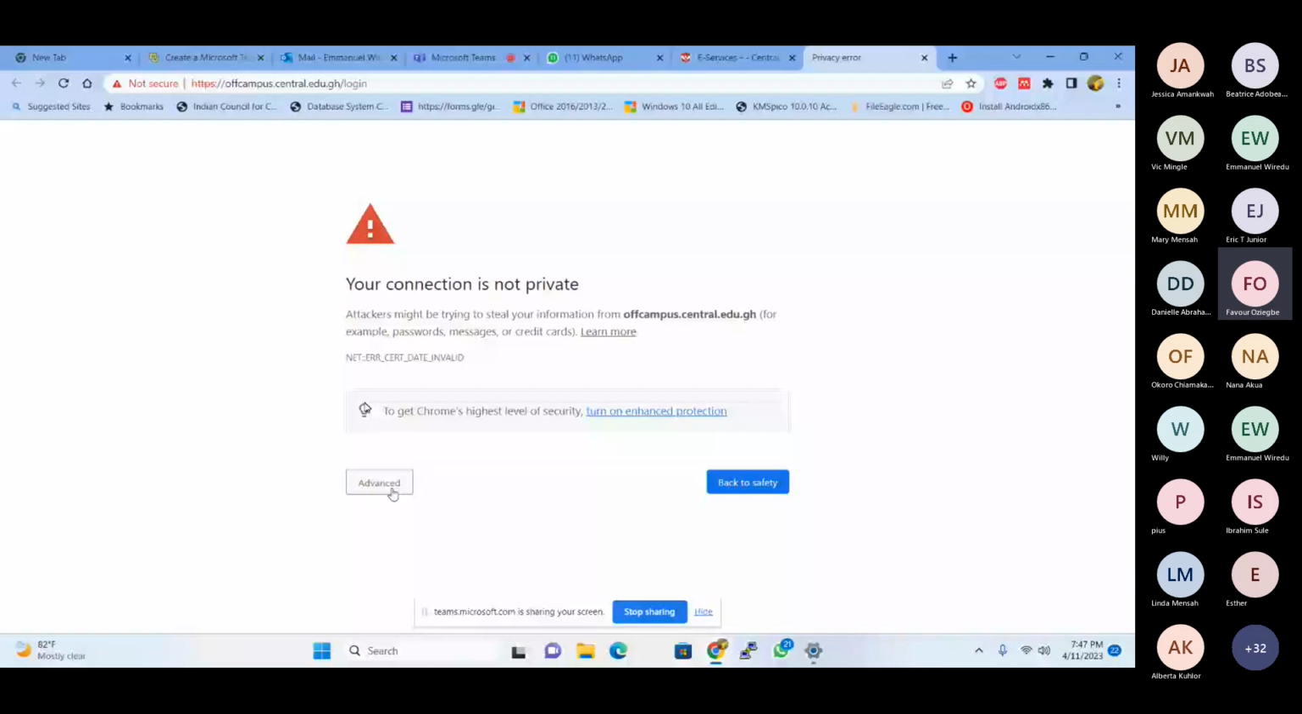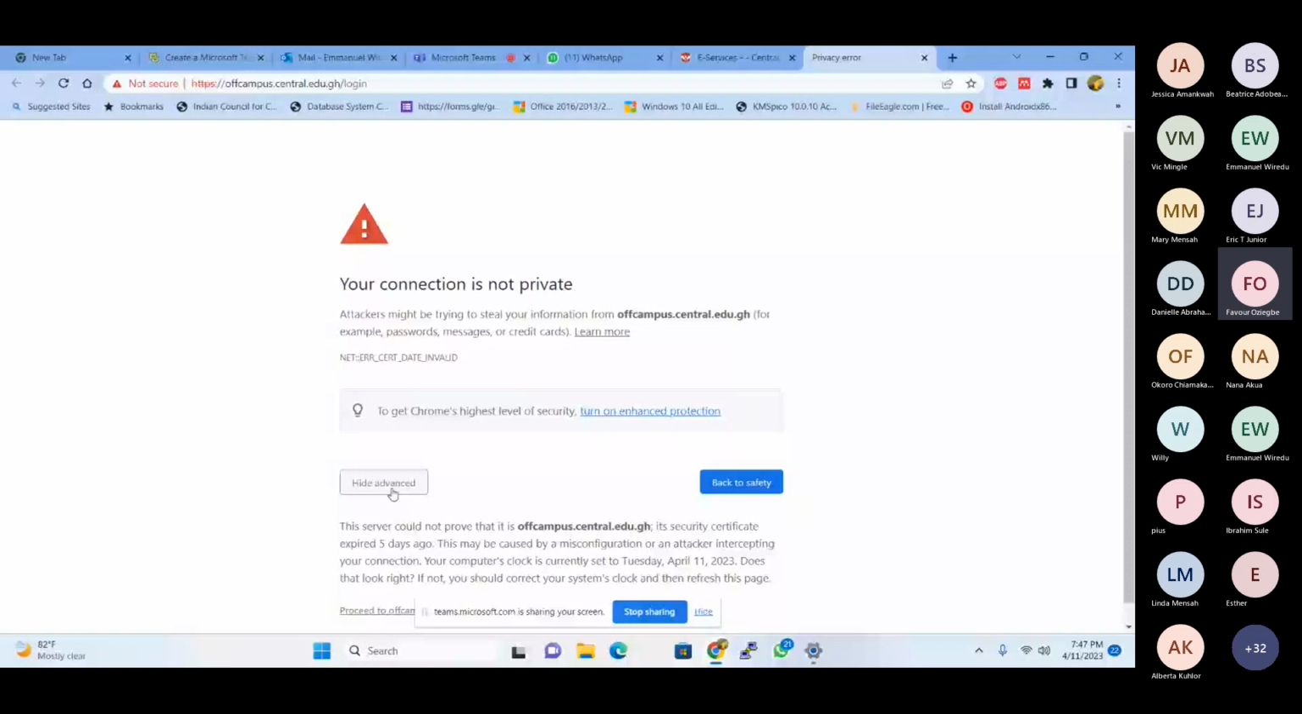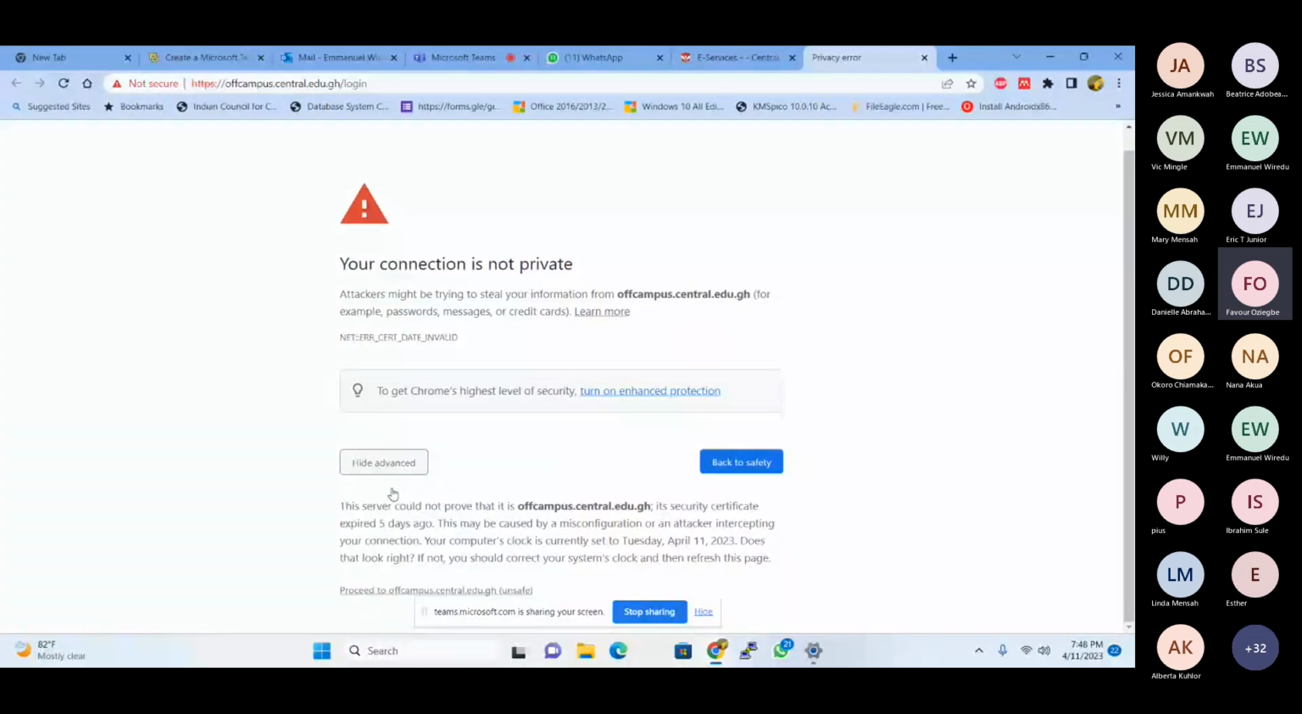When you click on advanced, so many English terminologies will come. The server could not prove that. Kindly scroll down. You see, proceed to offcampus.central.edu.gh. Just click on it. See, they've written that the security certificate expired 5 days ago. Can you all see that the security certificate expired 5 days ago?